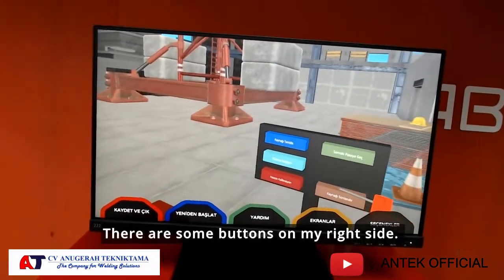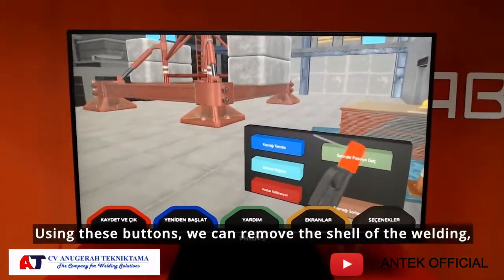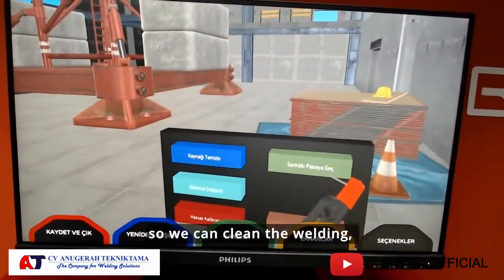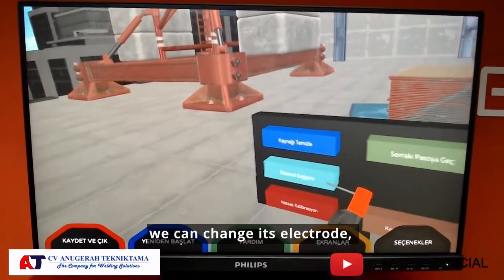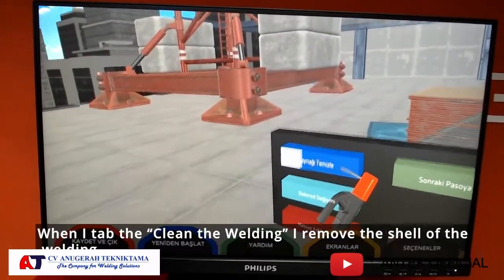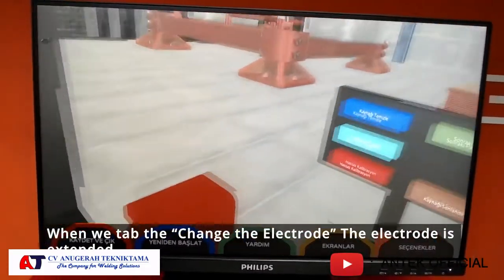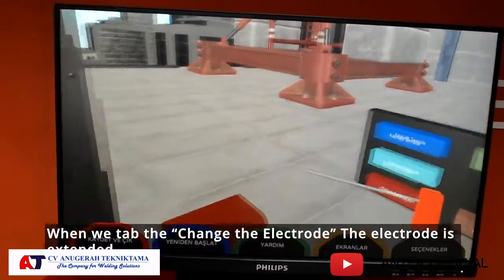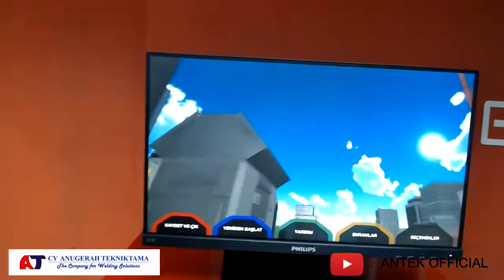There are some buttons on my right side. Using these buttons, we can remove the shell of the welding so we can clean the welding. We can move to the next pass. We can change its electrode and complete the welding. When I tap clean the welding, I remove the shell of the welding. When we tap to change the electrode, it is extended.